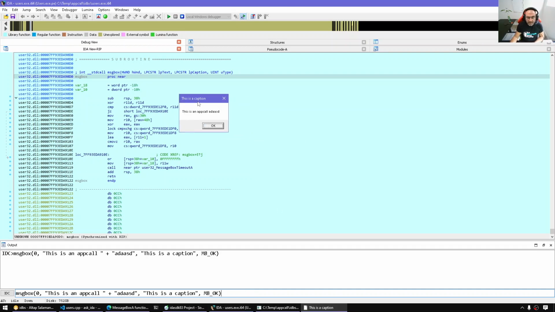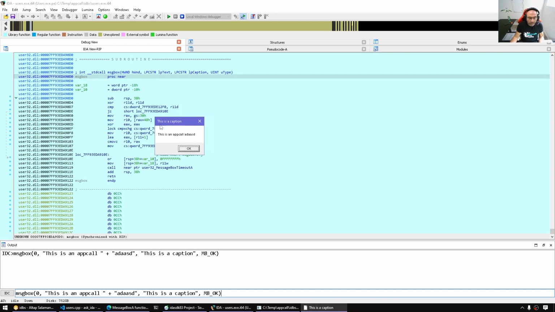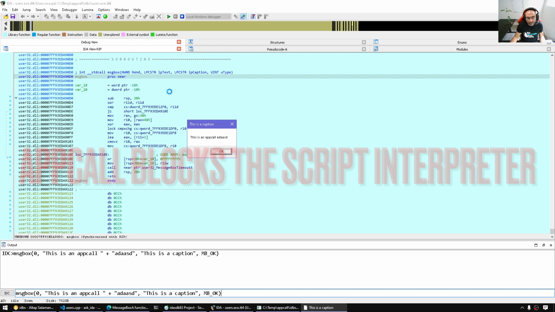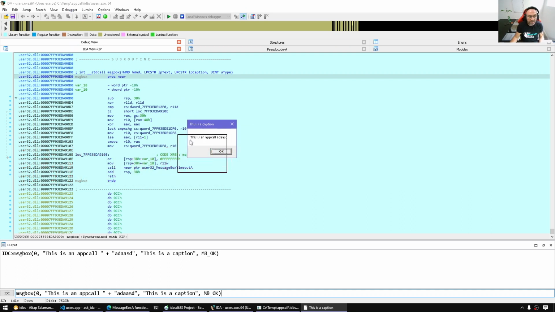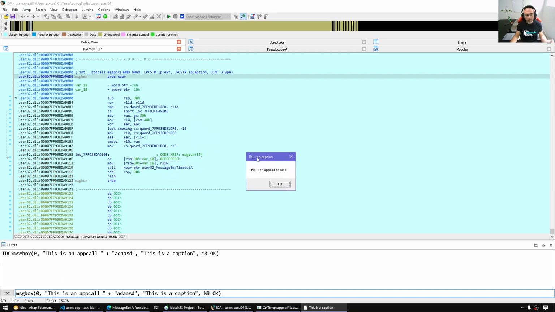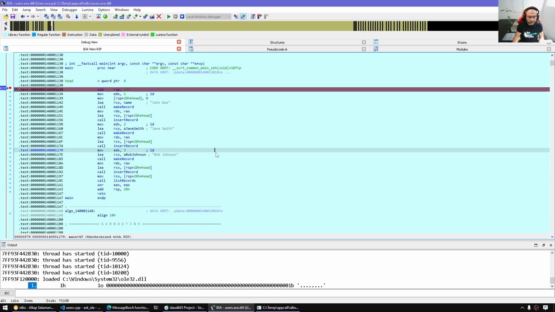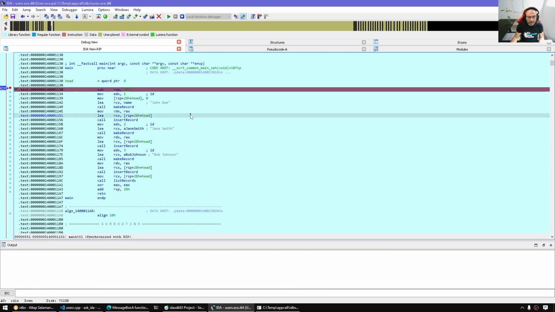Since I didn't specify a parent, it came through the desktop as the owner. And here we are. The application is blocking. The Appcall did not return, so IDA is blocking. So be mindful that the Appcall will block the whole of IDA. Once we accept that, the Appcall will finish, IDA will take back control, and everything will work as expected. So here we go. I got the message box, I got even the result of the message box, and we're back to IDA. Now let's talk about a bit more complex cases.